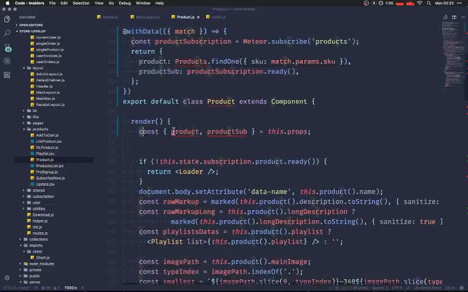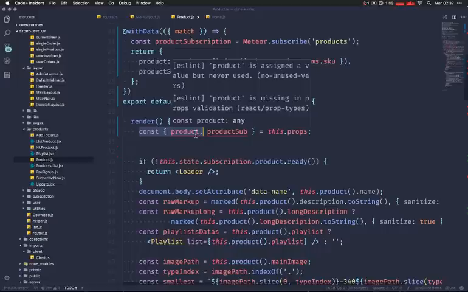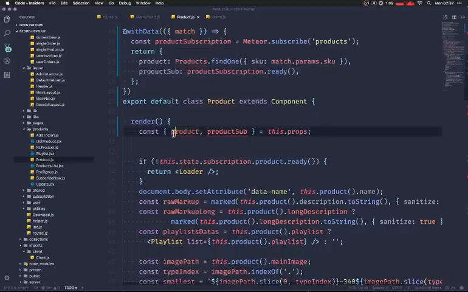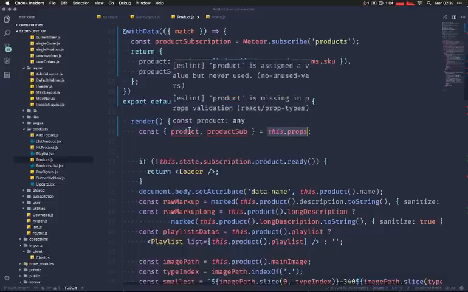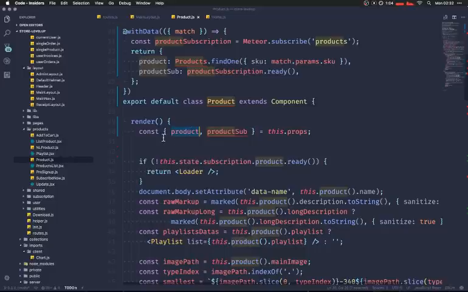Okay, so this syntax here. If you haven't seen this before, let me explain a little bit. Basically, you have this .props, which is an object, and inside of there's a whole bunch of other objects. Now, instead of having to type this .props.product or this .props.product sub every single time, it's nice to just declare these variables. So you're declaring product and product sub by pulling them directly out of this .props.